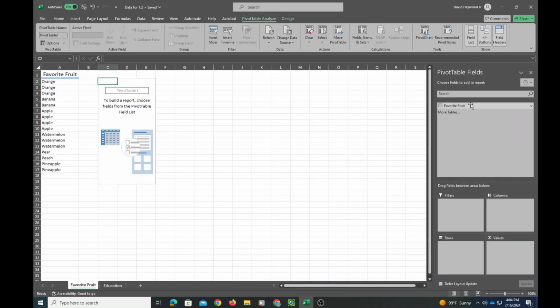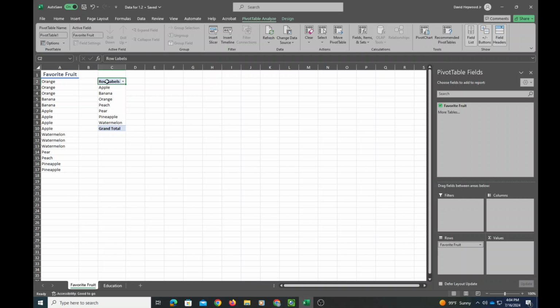From here, what I'll do is I'll take this favorite fruit column and I'll drag it down to rows. And you see what that does is Excel will automatically group the responses into these categories, right? Apple, banana, orange. To get Excel to count up how many people answered apple or banana or orange or whatever, I'm going to take the favorite fruit and this time I'm going to drag it down to the values box. Okay, and now it has counted up the number of people who said apple and banana and so forth.